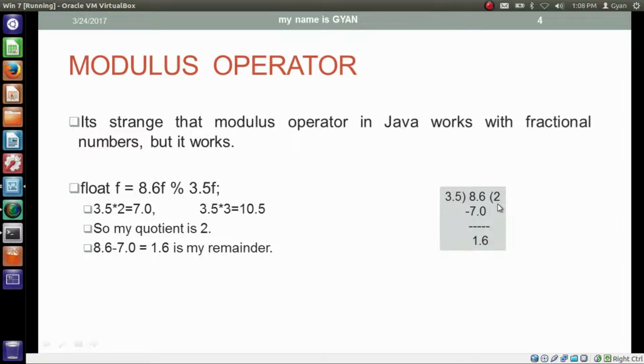But don't think that the division operator will result in 2. The division operator will result in a fractional number. The division operator will return the fractional number which after multiplying with 3.5 will be almost equal to 8.6. But in this case, the modulus operator, the percentage operator, will return 1.6. Let's check this concept in a program.